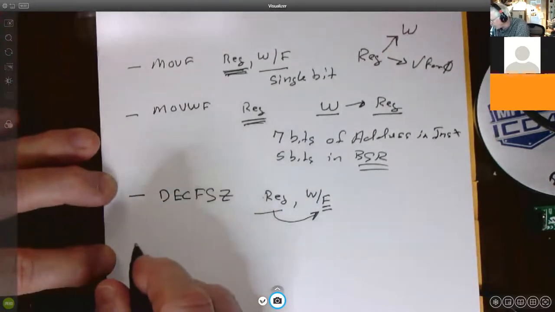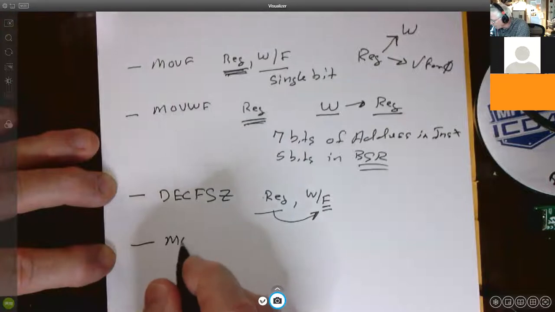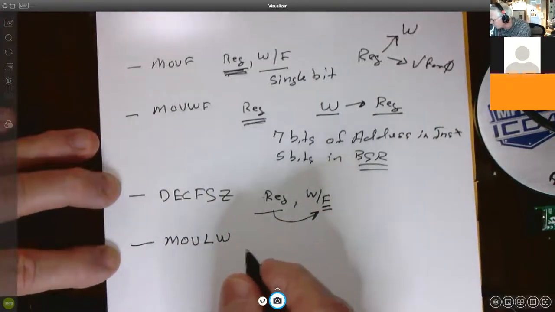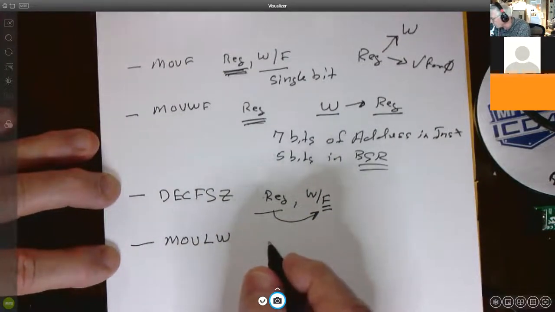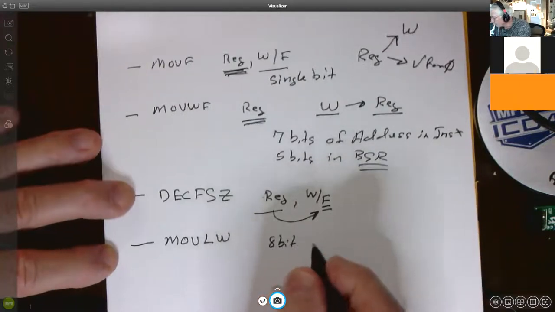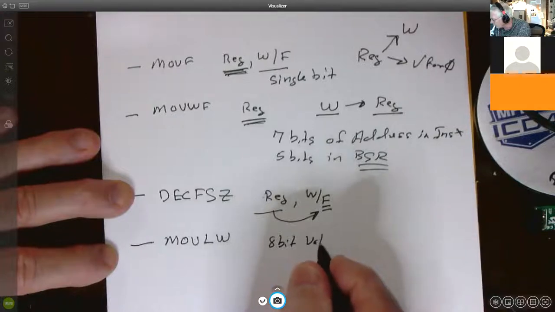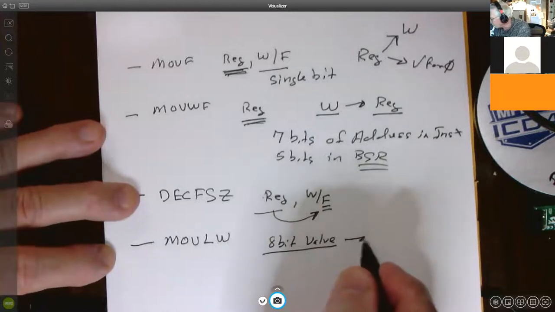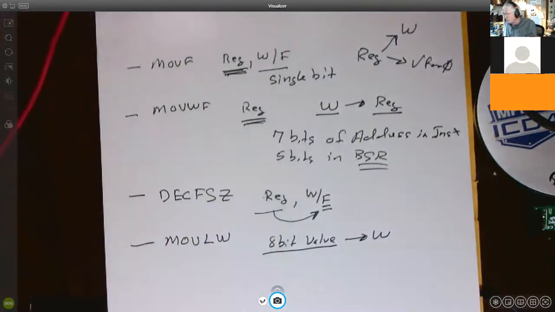Then the other byte-oriented instruction we did was move literal to W. In this one, there's no register reference. There's only an 8-bit value that's in the instruction, and it takes that 8-bit value and puts it into W. That's what the instruction does. So that's a way of loading up a constant into a location.